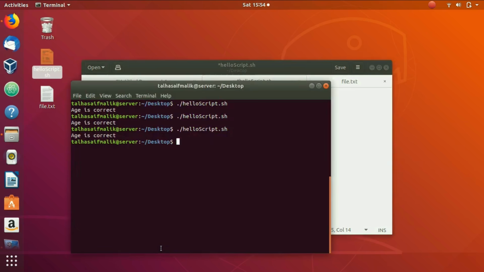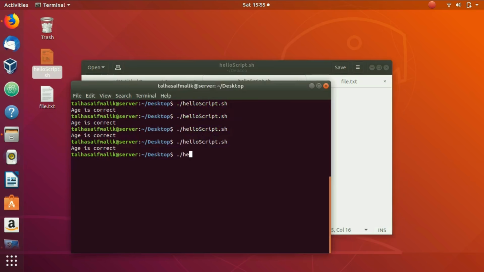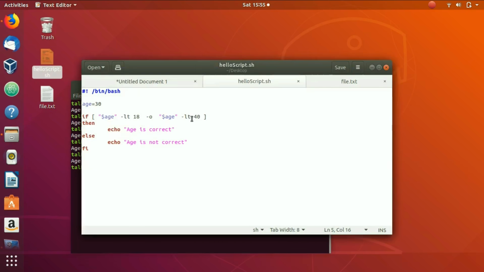So let's go ahead and try. You can see that it says age is correct. Now let's make one of them false. Let's say we made this false intentionally. So now this condition is false and this condition is true, but it would still execute because one condition is true. OR means only one, this one or this one. So we press Ctrl S, we go back, we try to run our script again, and you can see that it says age is correct.